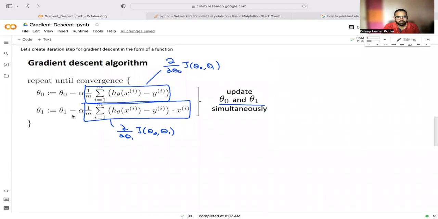Now this is the major one. As per the gradient descent algorithm, we need to continue updating parameters theta 0 and theta 1 till we go to convergence. The derivative of the cost function with respect to theta 0 will look like this. The derivative of the cost function with respect to theta 1 will look like this.